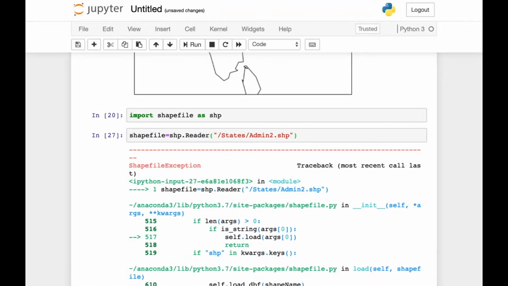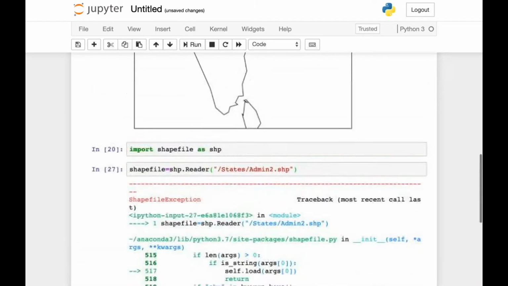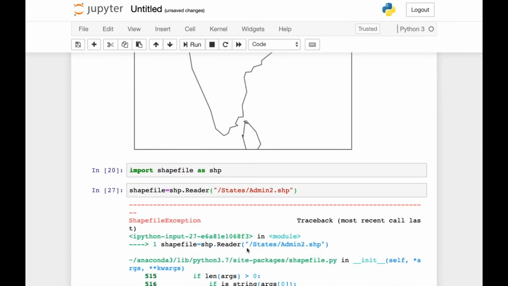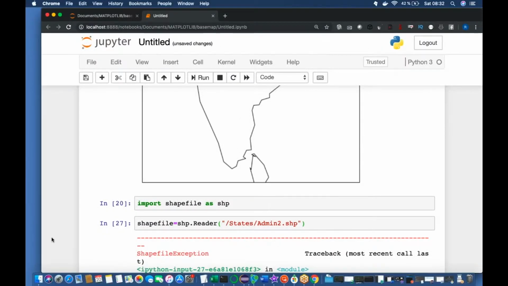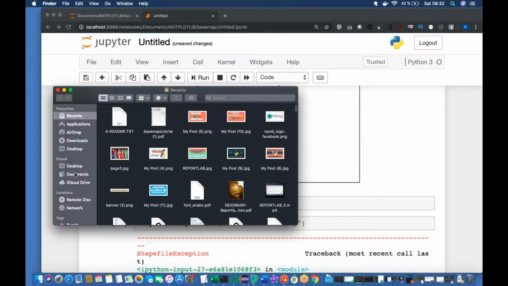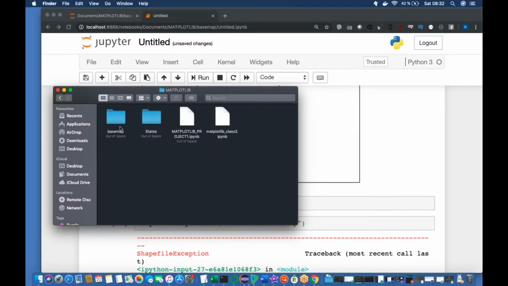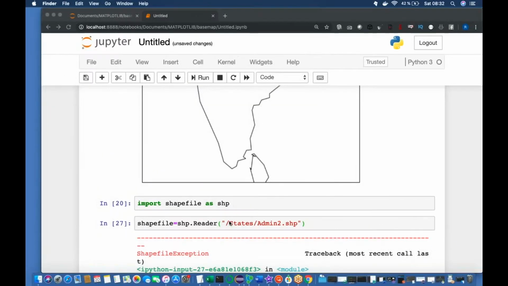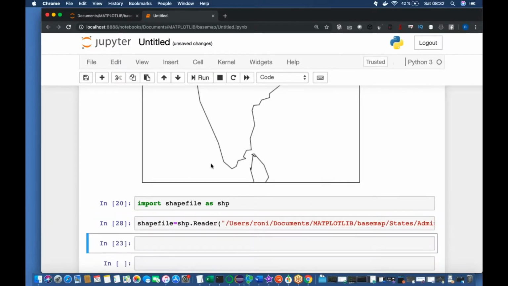So guys, what we are doing is just reading the shapefile, and it was throwing an error, unable to read the shapefile. So let me take the path of this thing. Probably we need to go for the full path. It is inside matplotlib, then basemap, and inside states. So the path will be like this. Okay, I think this should work now.